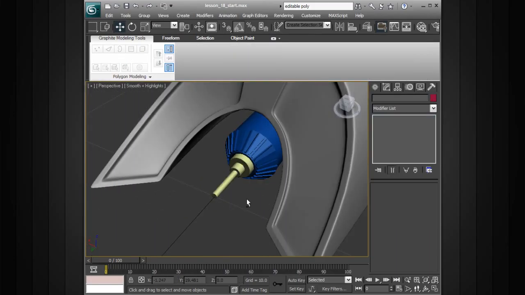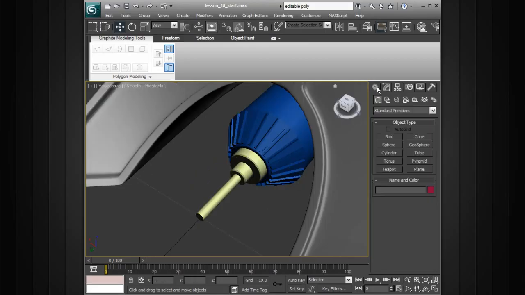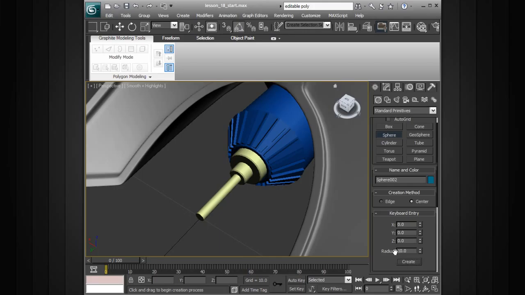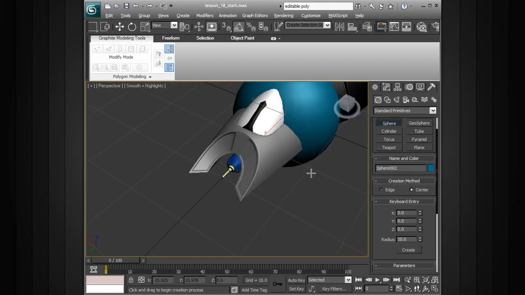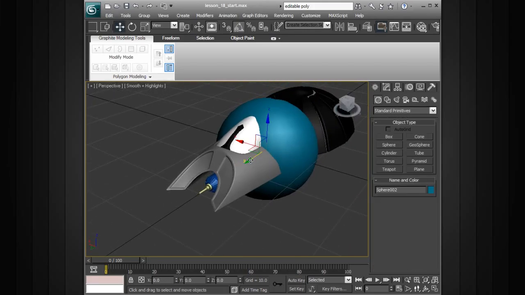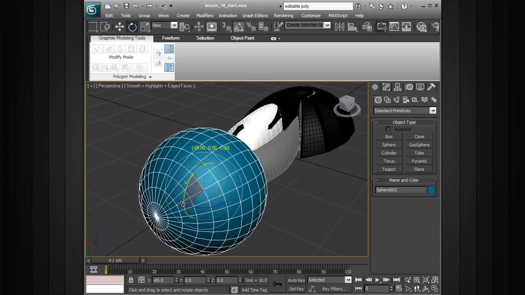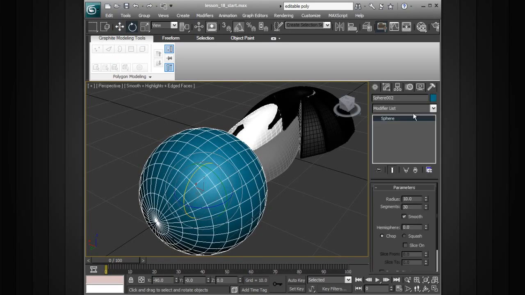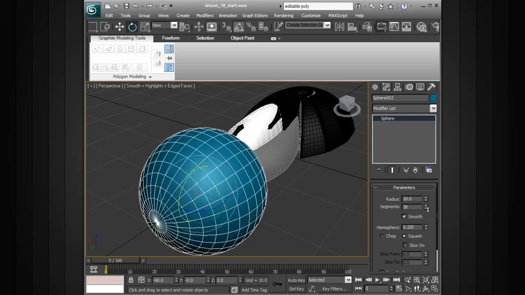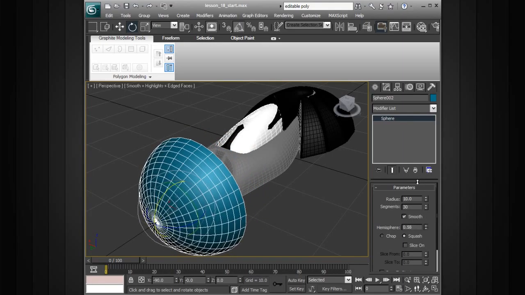Okay. Now the pieces up here we can use half spheres for. So let's just drop a couple of spheres in here. We'll just drop one in to begin with. Okay. Let's bring this over, and the pole is up here, so let's actually rotate it. And in modify, we'll go ahead and just chop or squash it, make that a hemisphere. So maybe something like that.